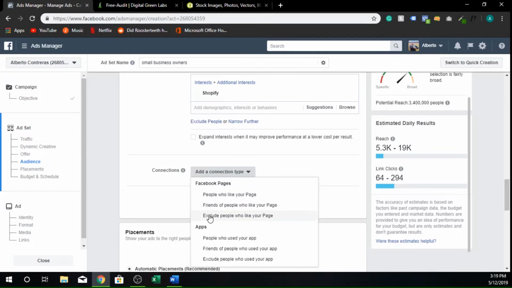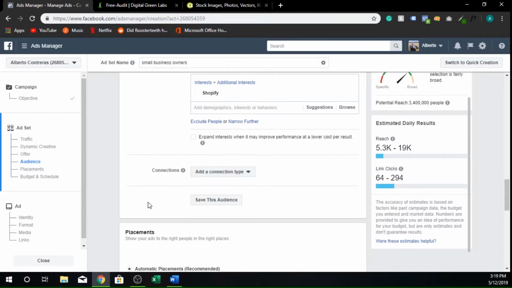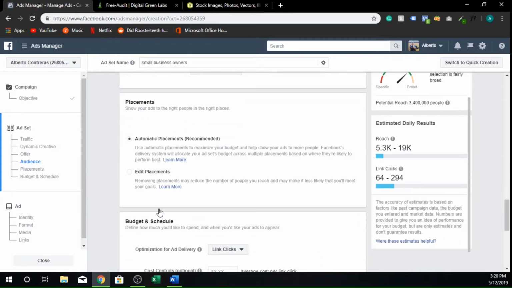Connections. What are connections? People that have interacted with you somehow. People who like your page. Friends of people who like your page. Or you could exclude people who like your page. Same thing with apps and events. For now, we're going to ignore it. This is good if you already have a Facebook page with thousands of followers. It might be good to show them ads.